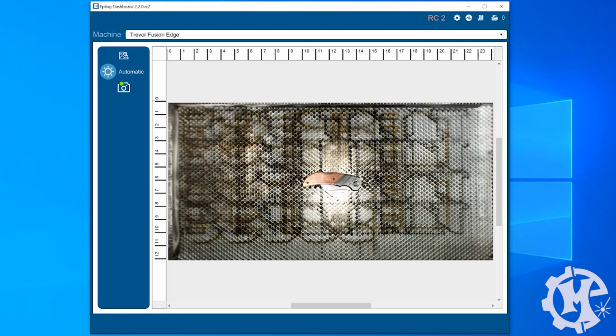So first up, I'm going to launch the Epilog dashboard. And in here, because I don't have a job sent over yet, all I see is my actual image. Now I can play with the contrast and whatnot to get a clearer picture, but the wood and the black stand out enough on this for me that I can see it just fine. So I'm going to go to this button at the top that says copy background image, and I'm going to click that.